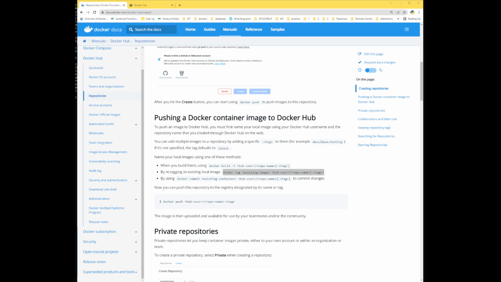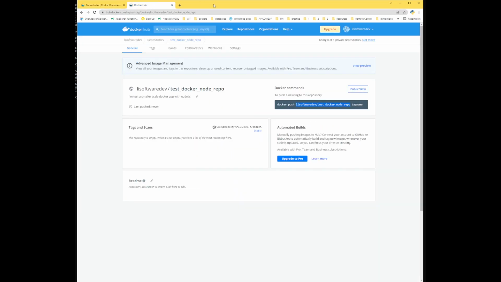So we can confirm that by looking at our repo again. And that should be right over here. Let's see where that was. Give me one second. Great, found it. Alright, so you can't see anything at the moment, but if I refresh it, there we go. And it was just successfully pushed.